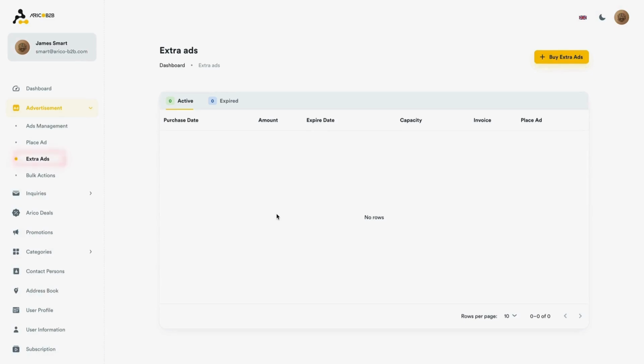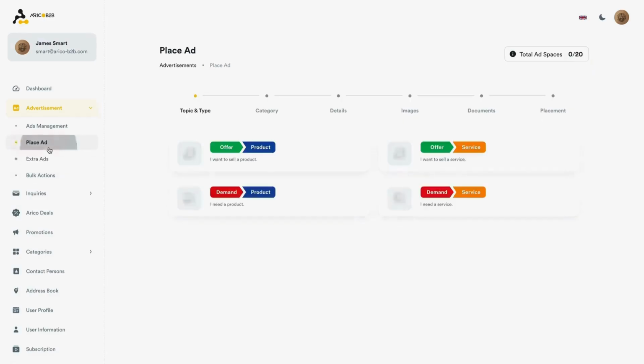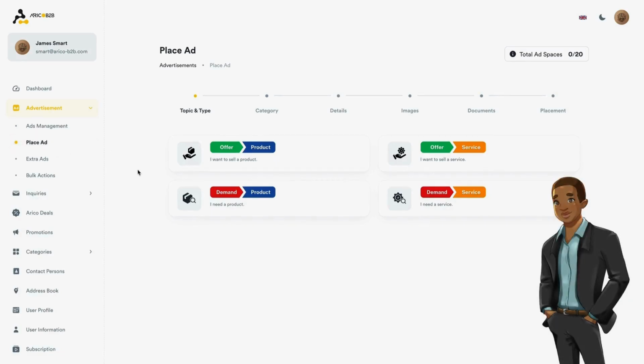Since extra ads must always be purchased monthly, we recommend that you do not buy extra ads in the beta version, but only after Arico B2B is fully online. We click on Place Ad to place our first ad. Once again, we use Mr. Smart and his company as an example.